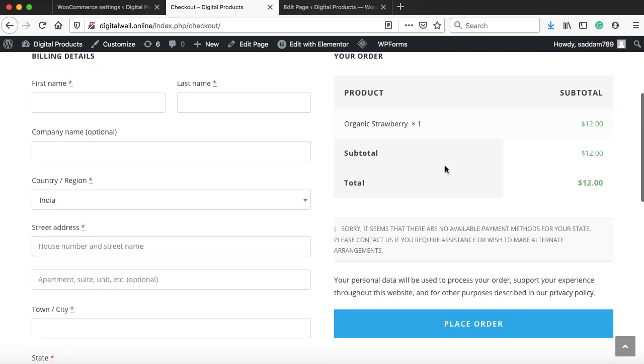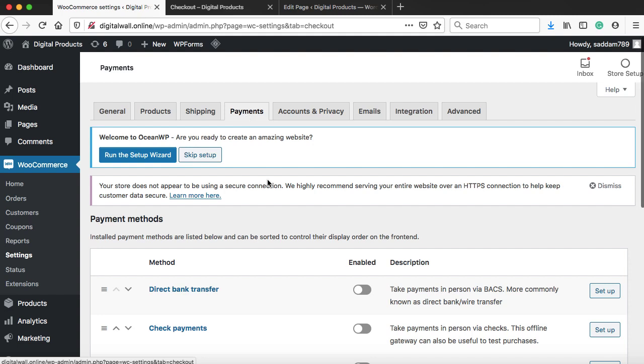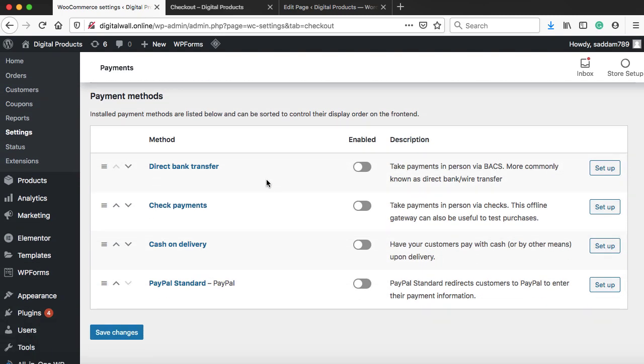Now you can see over here, the message is, sorry, it seems that there are no available payment methods for your state. So the user will not be able to check out. Let's go ahead and set up the payment method. Under the WooCommerce settings, here is the fourth tab, payments. Now WooCommerce has 4 default payment methods, that is direct bank transfer, check payments, cash on delivery and PayPal standard.